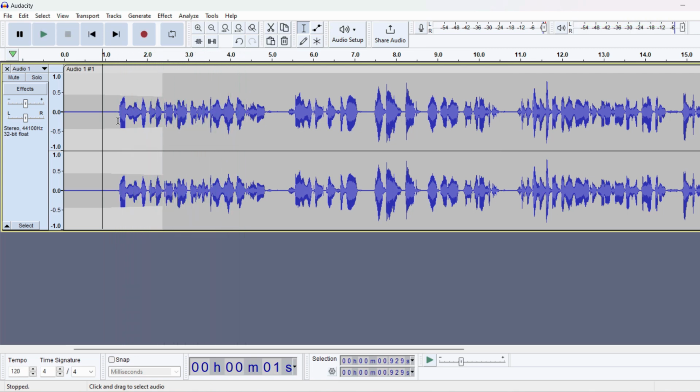So now this looks much more balanced. This is a very important tool that you can practice on for recording and editing great audio in Audacity.